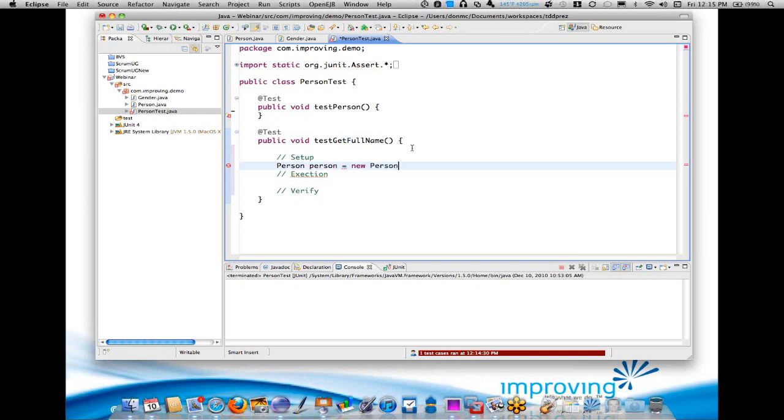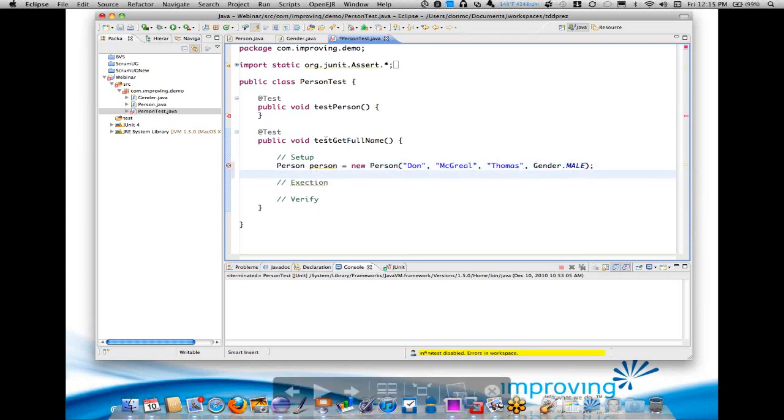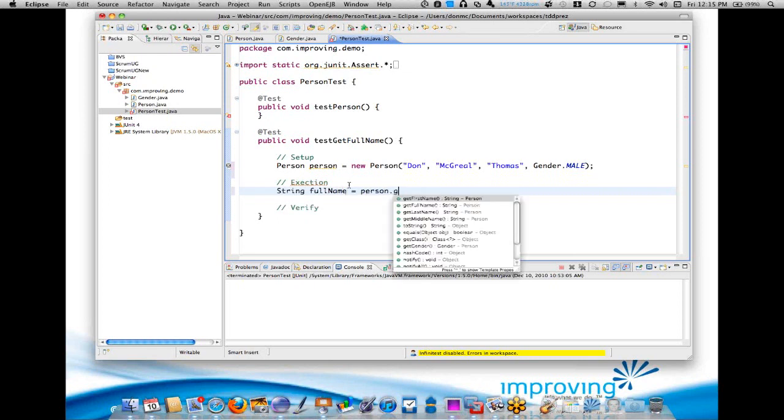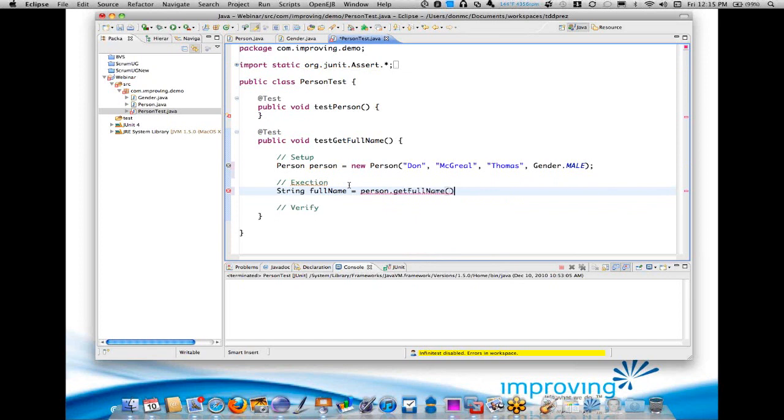Person equals new Person. It does take a bunch of stuff, first name, last name, middle name, so I'll throw mine in there. It's Don McGreal, and my middle name is Thomas, and this is an enum here, I am a male. So there's the setup. Now the actual execution, since I'm testing the getFullName method here, is to simply call getFullName, which will return a string. So I'm going to say fullName equals person.get, not getFirstName, but getFullName.